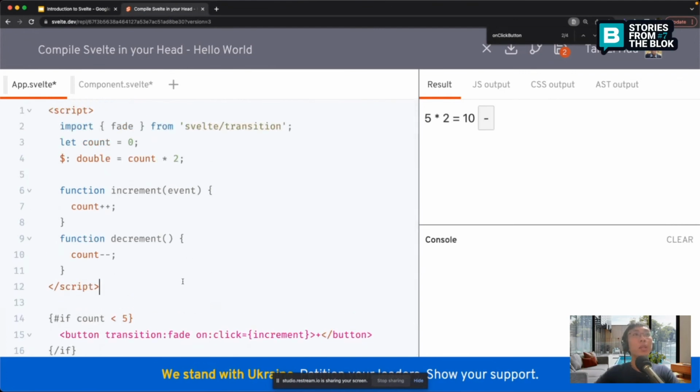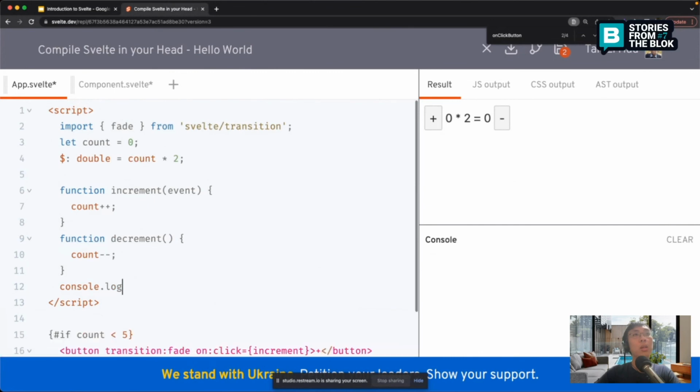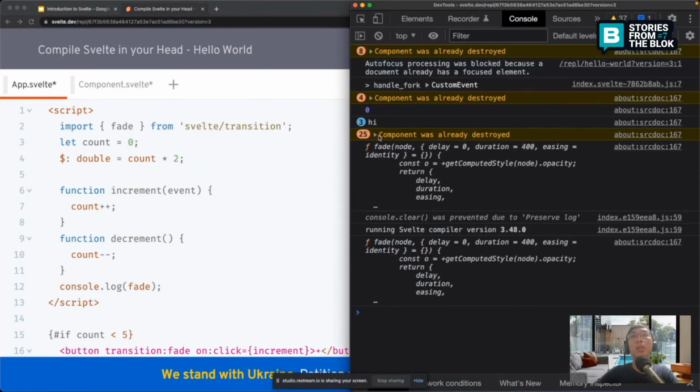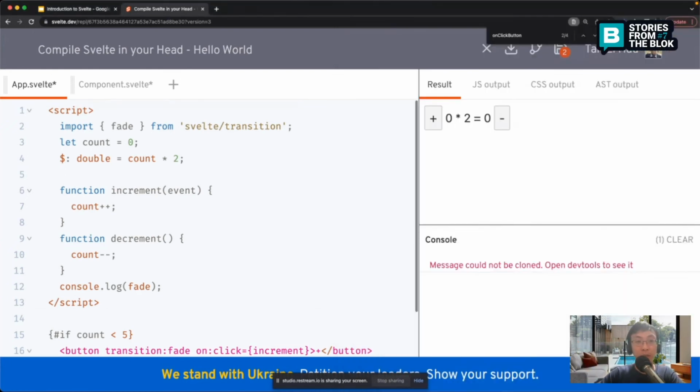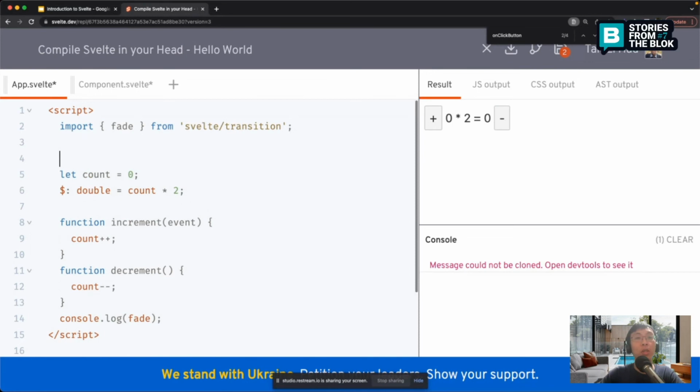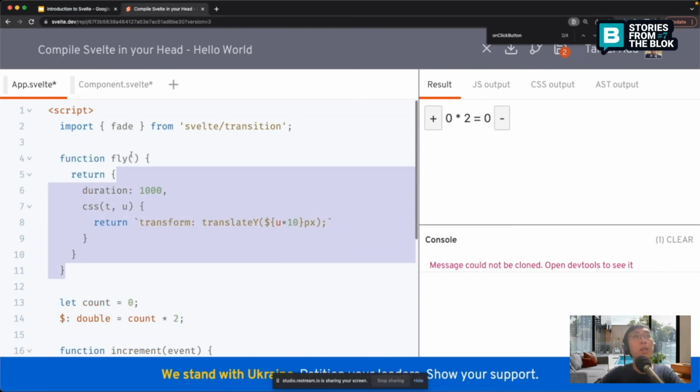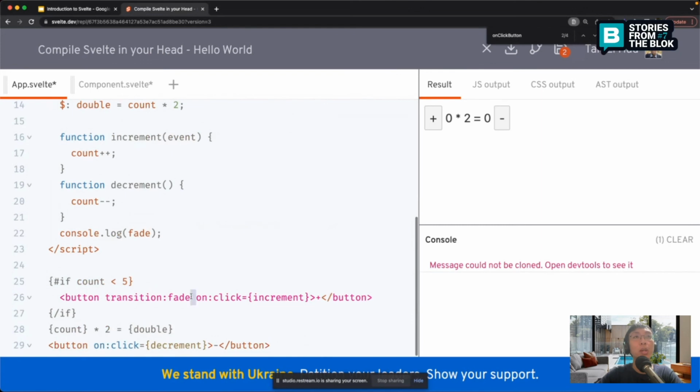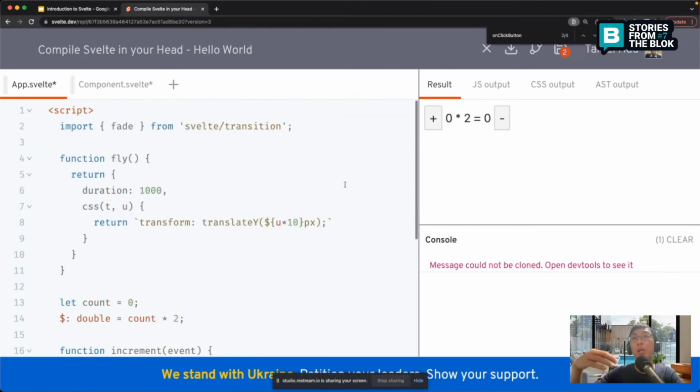And if we try to look at fade itself, if you console it out and look at the console, you'll notice that fade is just a function. Meaning that you can define your own transition as well. I'm going to paste my own transition because it's just a function. I can paste my own transition over here, define this function, and use it directly over here. That's how easy I can define my own thing and have my own transition that does not have to be built in by Svelte. You can define your own thing.